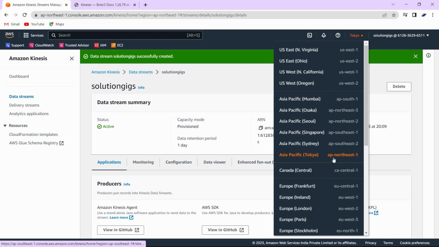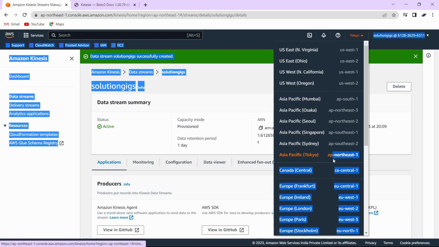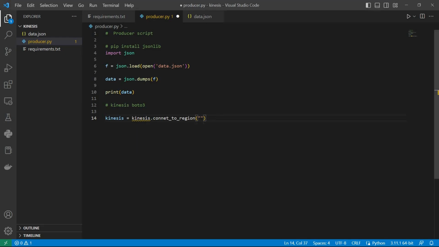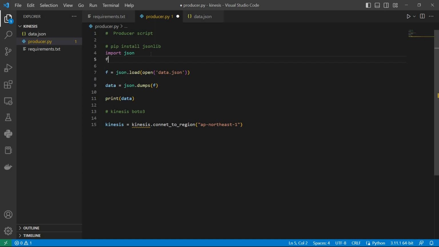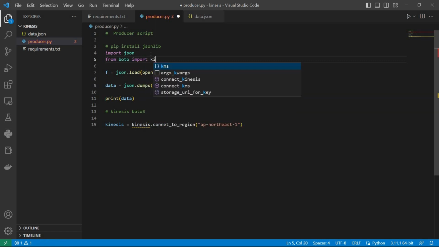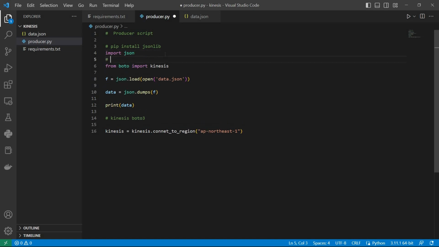Sorry for that. So my region is here. I'm going to copy this region, come back, and paste it here. Now this is giving an error, so let me import it the same way, from boto import kinesis. Great. So now I should install this as well. It's a similar way that we can install it.